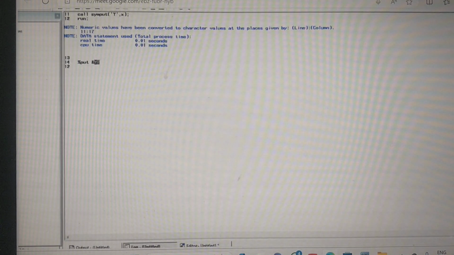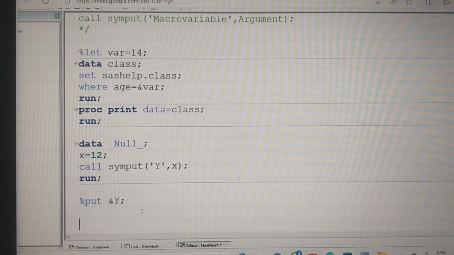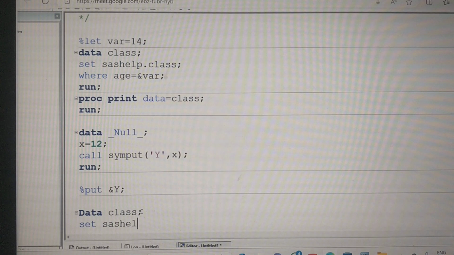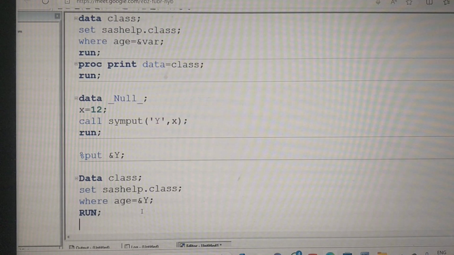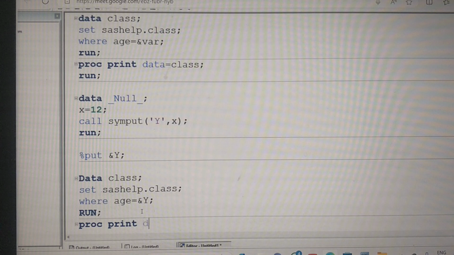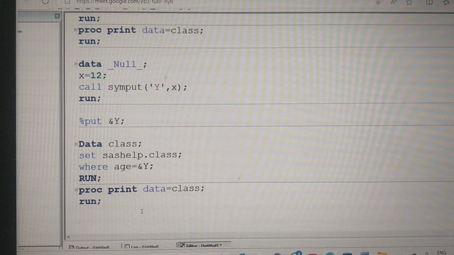We have resolved it. Now I will use this one. Data class only. Again I am submitting: set SAS helper.class; where age = &y; run. Then anybody please let me know, if I submit, what are my results, the age values? We can see it in my output window. Anybody?